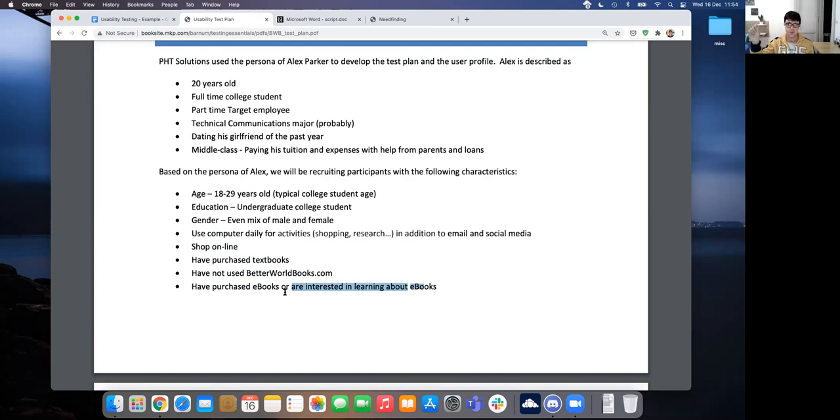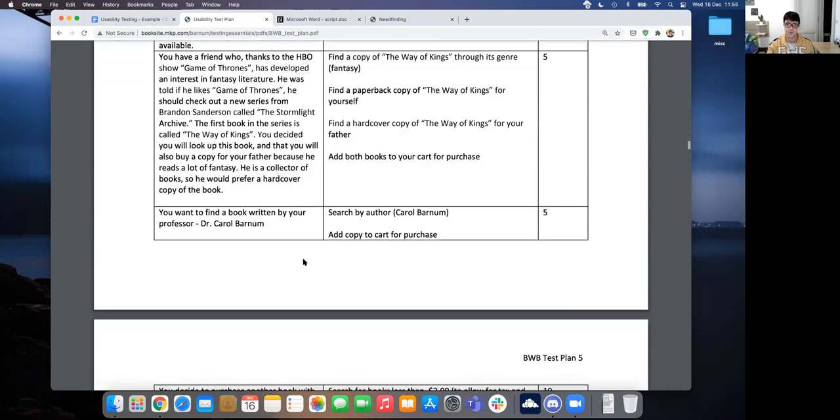The target population is college students, but for the study, they are restricting and better specifying who the target user is and which characteristics they should have: age, education, gender, usage of computers. So if you don't use the computer, you cannot be included in the study. You have to have shopped online at least once in your life. You have to have purchased textbooks or ebooks or be interested in them, but you have never used this website. So if you have already used the website, you cannot be part of the study. These are quite specific, but well done, characteristics that their target user should have. And they are recruiting in a very specific way again.